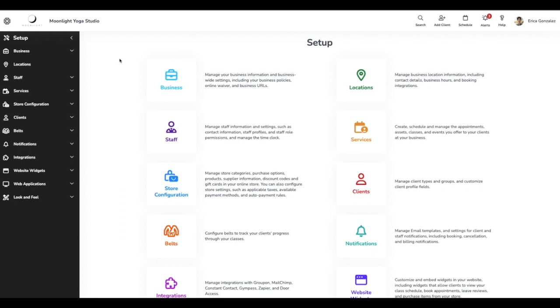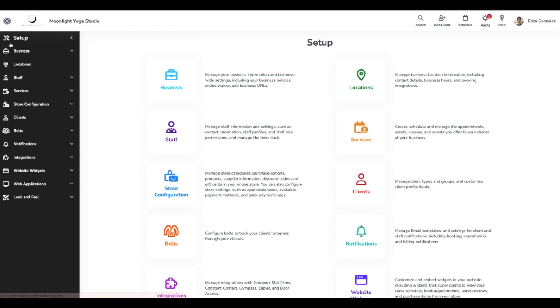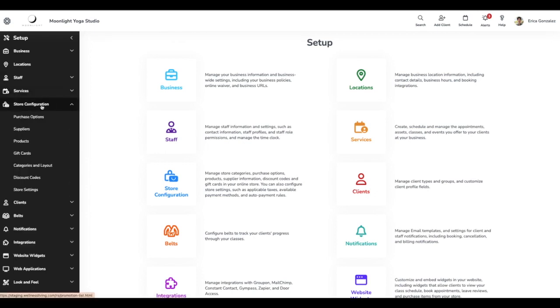In this video, we're going to be walking through how you can set up your automatic commissions in your business. The first thing is I went into the app drawer and selected setup. So we'll have that populate again. And here we go. So step one, let's go into store configuration and select our store settings.